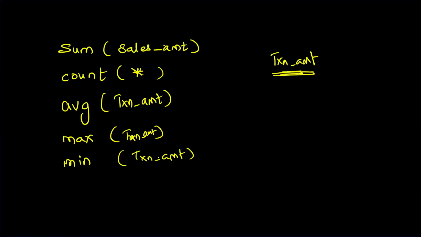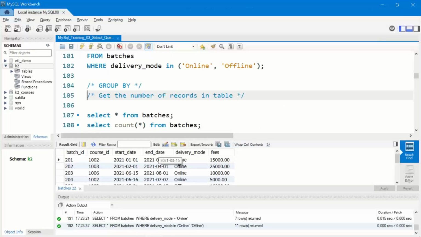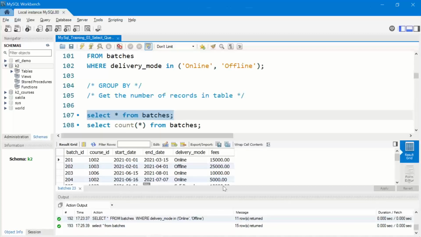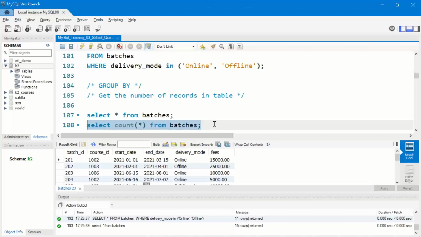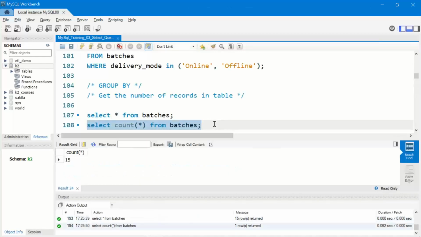Okay, so let's go ahead and use these summary functions. First is select star from batches. When I run this, it shows me 15 rows are returned. How many rows are there? If the question is asked, how many records are there in the batches table? Select count star from batches. There are 15 records in the batches table.